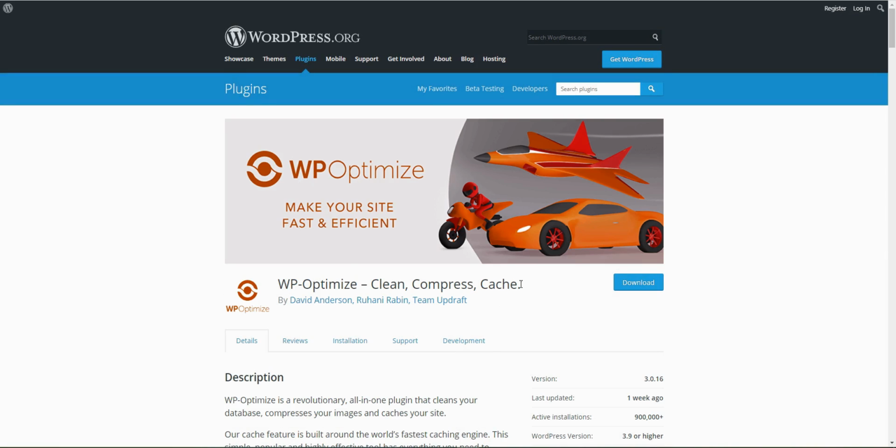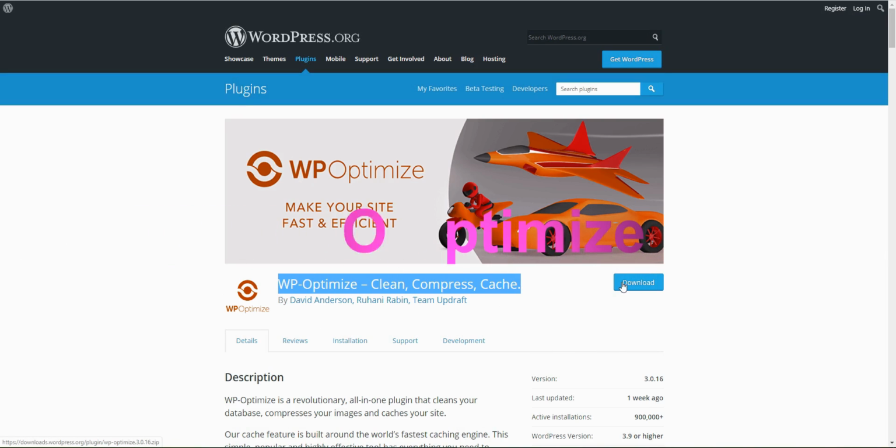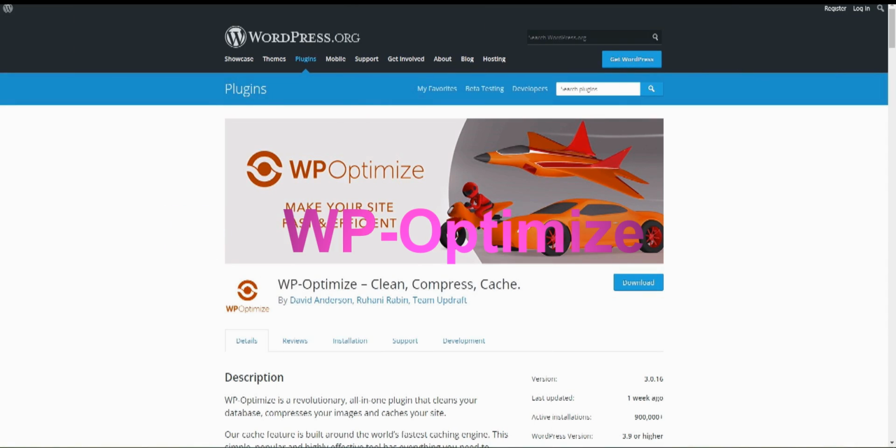Another one is WP-Optimize. It is also a very popular WordPress plugin. The WP-Optimize plugin is a revolutionary all-in-one plugin that cleans up your WordPress database, compresses your images, and caches your site. This feature is built around the world's fastest caching engine. It is a simple, popular, and highly effective tool with everything you need to keep any website fast and truly optimized.